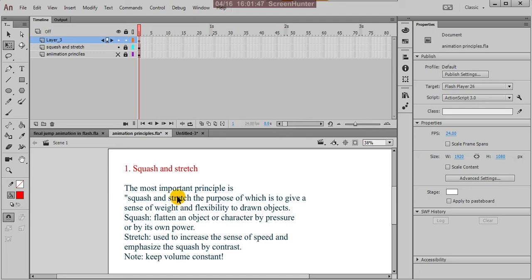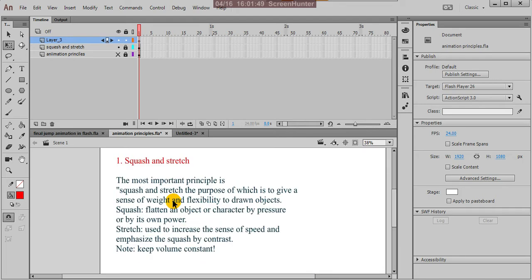The most important principle is squash and stretch, the purpose of which is to give a sense of weight and flexibility to drawn objects. Squash means flattening an object or character by pressure or by its own power. Stretch is used to increase the sense of speed and emphasize the squash by contrast. Note: keep volume constant.